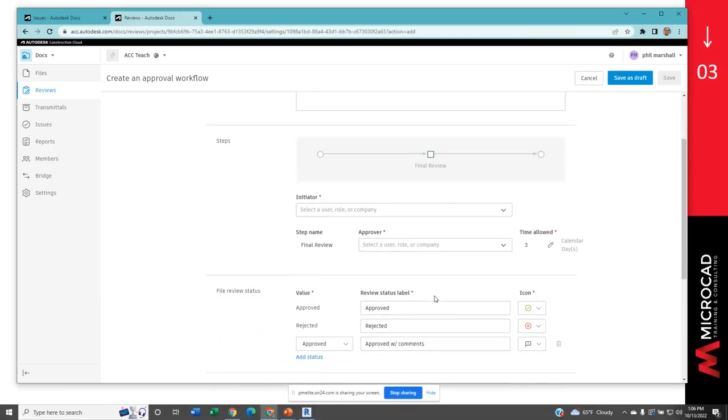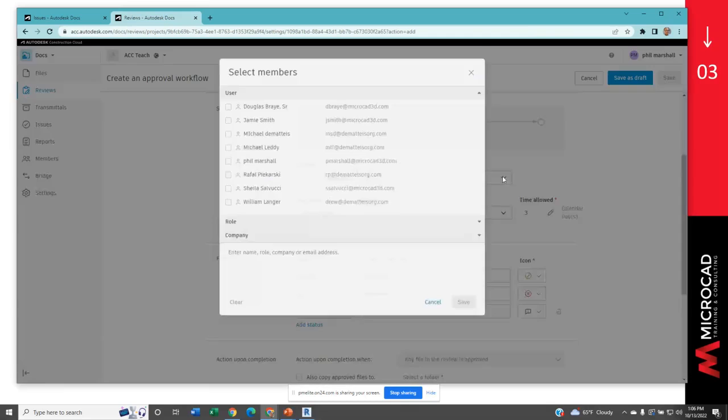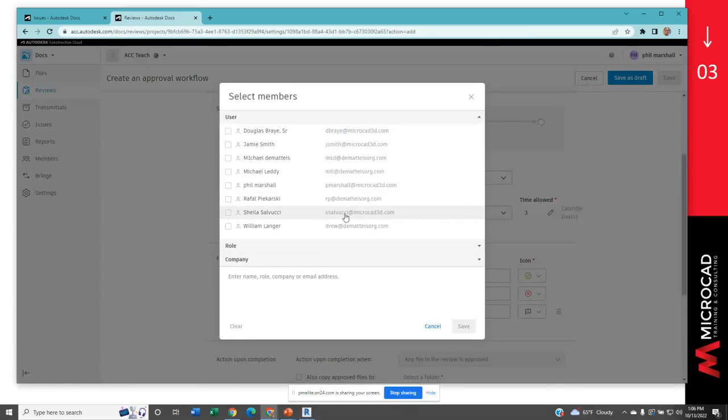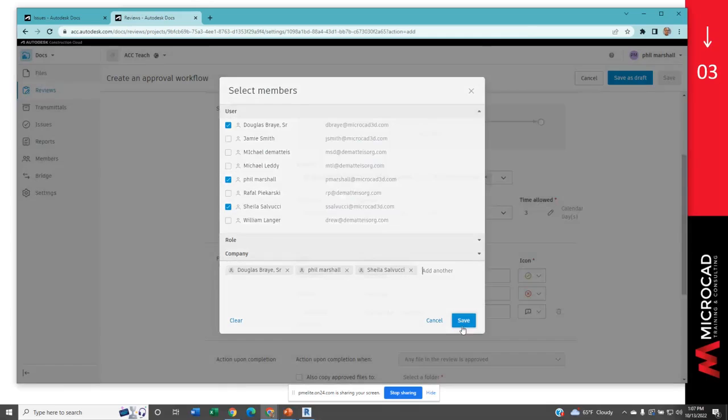But basically here now we're seeing who can initiate these workflows. So I can go through and say Douglas can, and I can, and Sheila can. And so I'm establishing who has the ability to submit these workflows. And that could be by individuals, or it could be by company, or it could be by role, because everybody in a project is assigned a role. So you can make it pretty easy to select who can initiate.